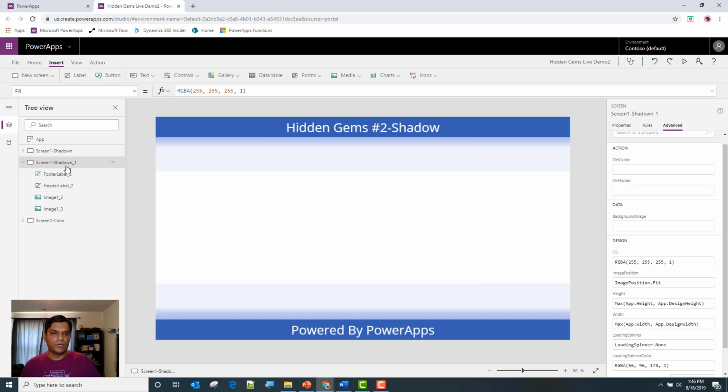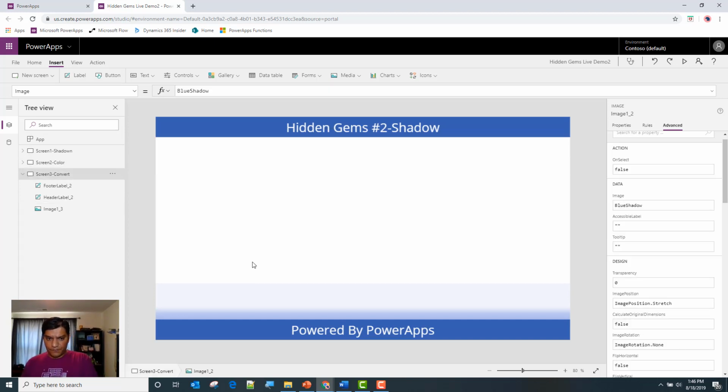So let me bring that down, that way I can just maintain the consistency. And this is screen 3 here, and that is adding shadows. Oh, this is the convert. Let me take that out.